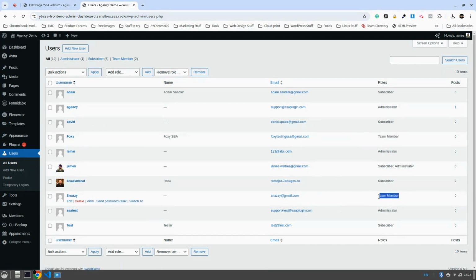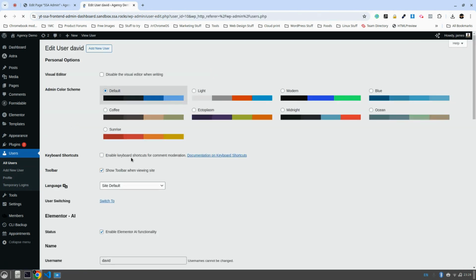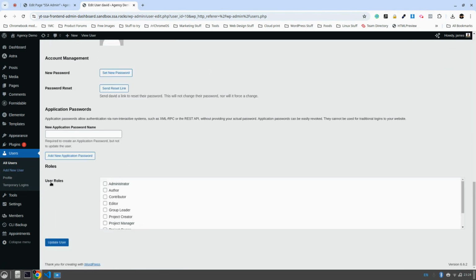Foxy is a team member. Snazzy is a team member. They actually have the user role of team member. And giving someone the user role of team member is very simple. If we edit a person, you can scroll down and you can see there's a section for user roles.